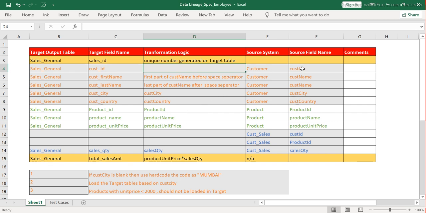So what I have done is the direct mapping ones I'm not going to consider. This is also direct mapping, guys. This is also direct mapping. There is some logic here in customer city that we will see. And then product ID, product name, these are also direct. All right, this is also direct mapping.